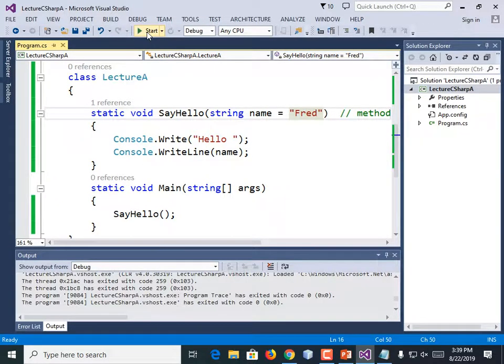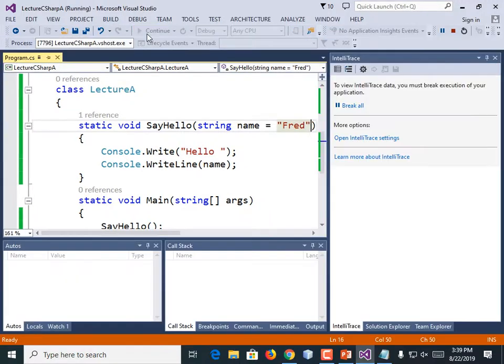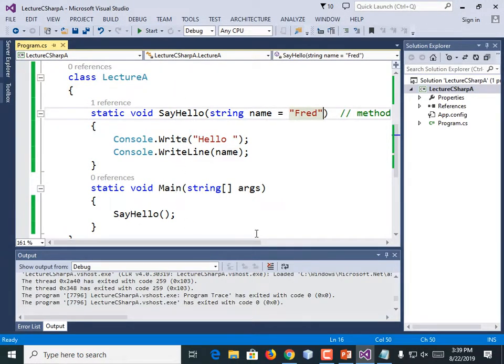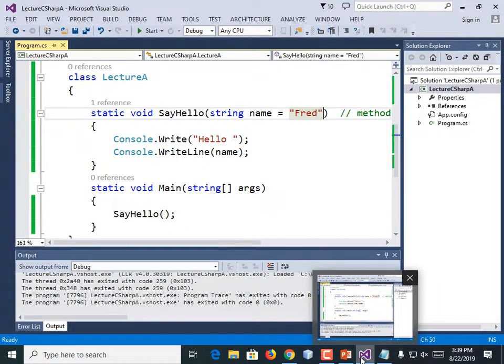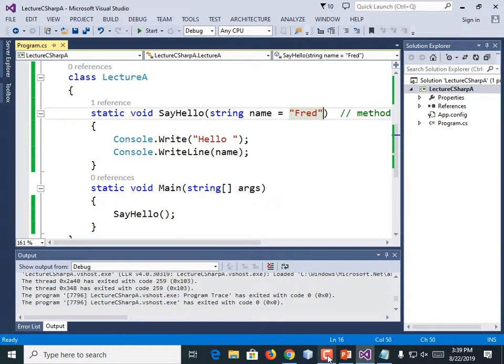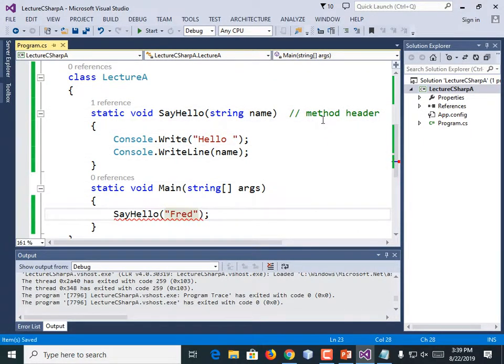Yeah, notice it didn't even actually wait for me to see the output. It's just like in C++ where we were using system pause at the end. I'm going to delete my default value, and I'm going to pass it in as an argument. There.